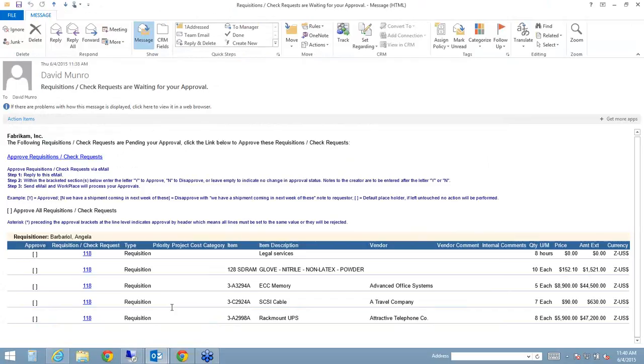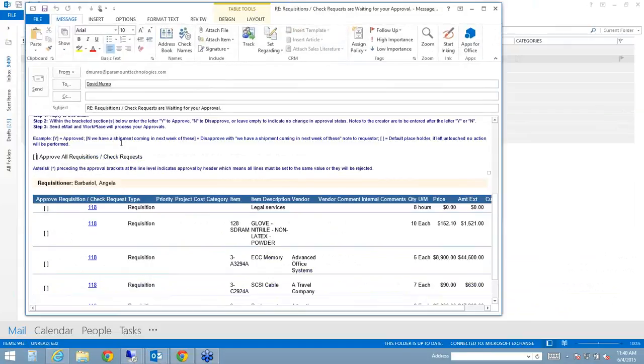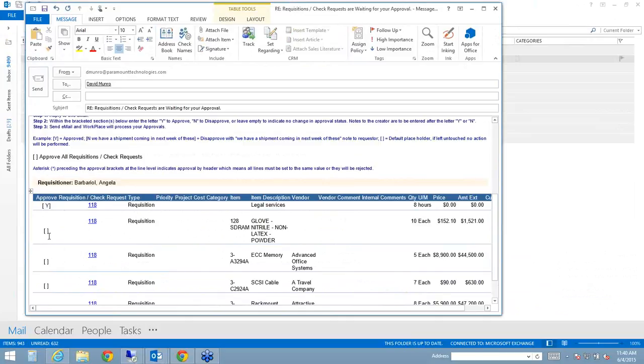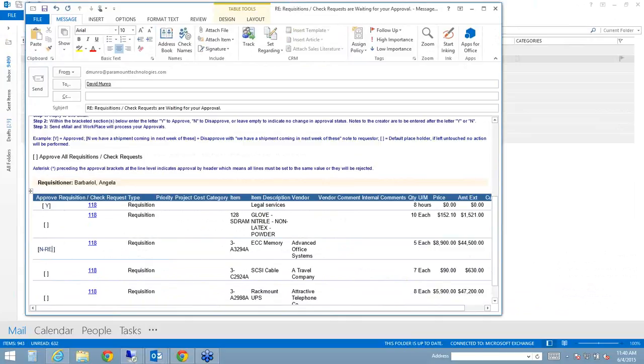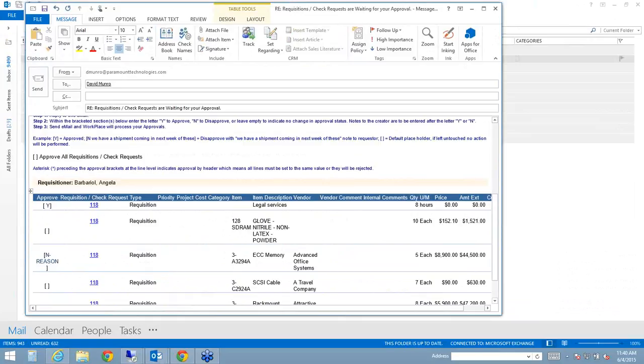One of the nice features of a best-of-breed solution is those other little features that make a big deal. And one of the little features that makes a big deal is the ability to actually take the email that you just received, hit reply to that email, and then either at the header level, put in a Y here, hit send. I just approved that entire requisition. Single character, single click. I could also do that at the line level. I want to approve this line. I'm going to skip the second line. I'm going to disapprove the third line right from my email.